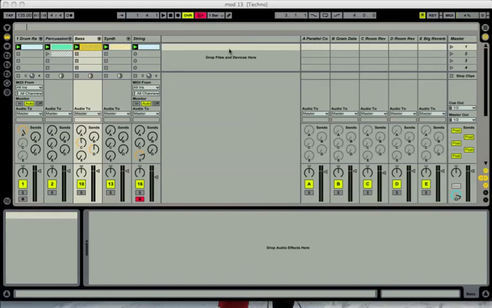Okay, so we've now got our track set up and ready to go. What I've sequenced in at the minute is the main part of our tune, and everything we need to do now is just build up to that part.